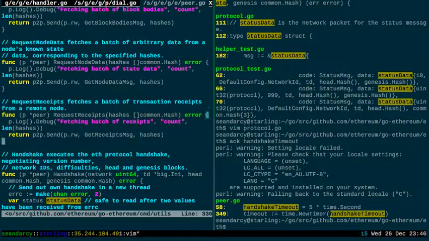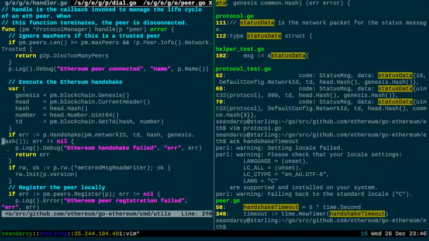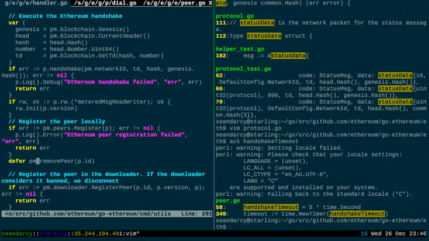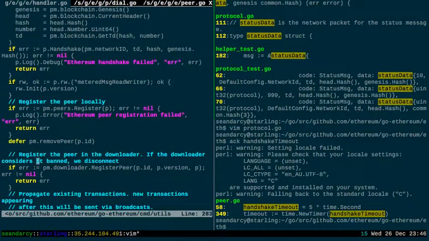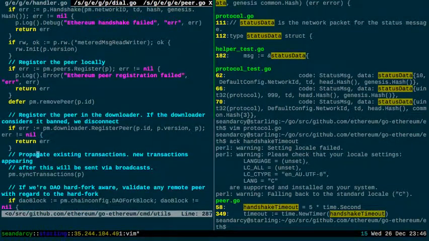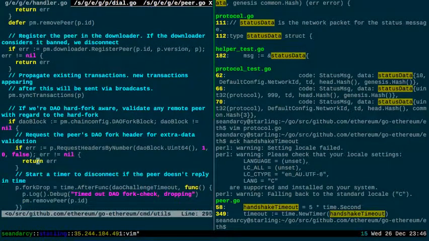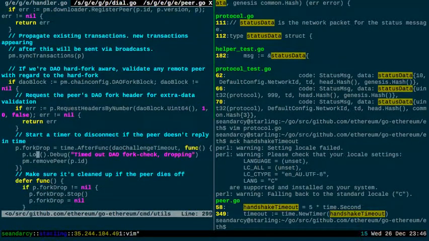Cool. So what do they do after that? They do the handshake. Register the peer on your local one. And keep going on. So it's just maintaining this list of people who are possible people you can download information from and send information to.